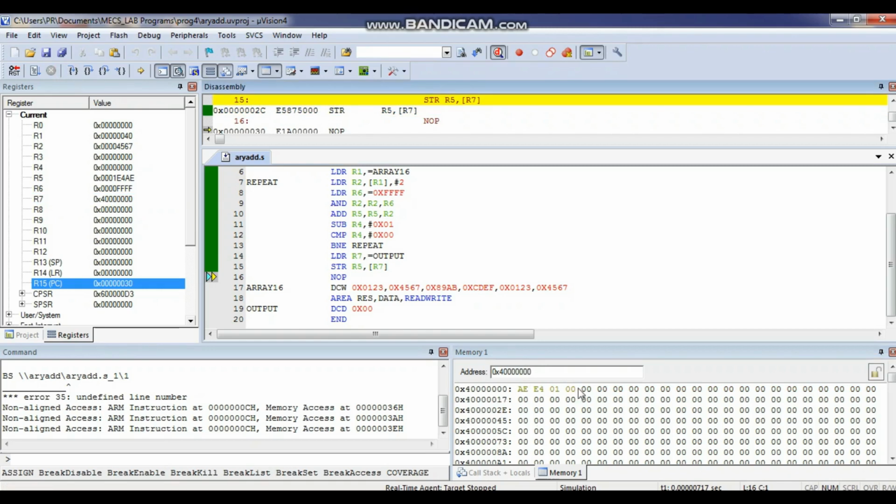So you can see this is the output 0001E4AE. This is how we have to read. Okay, this is the sum of those elements. So the same thing you can find in the R5 register. Okay, so let us go for the next program.